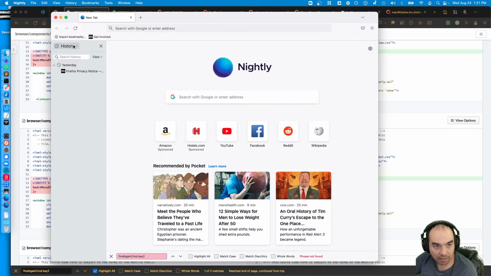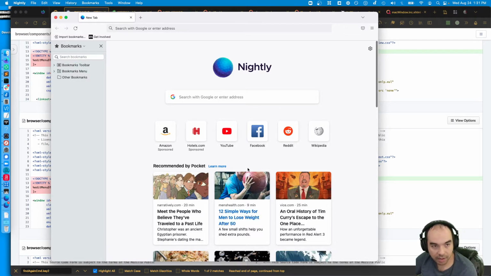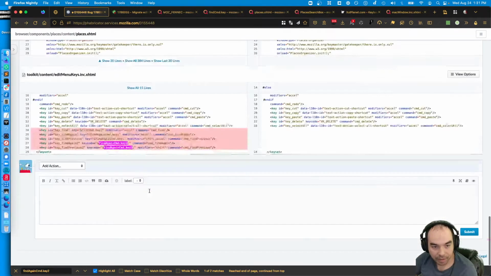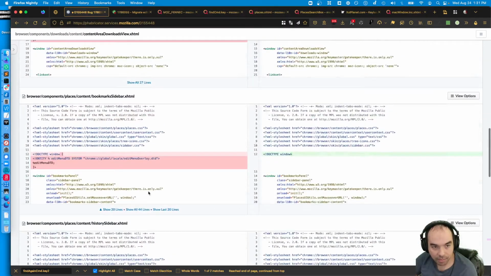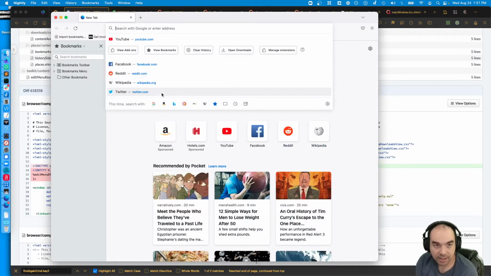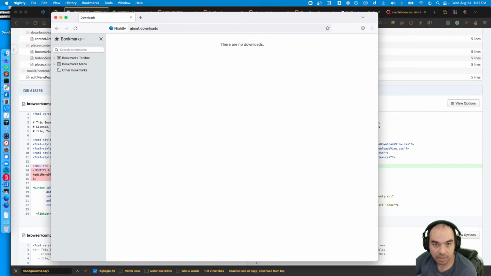Bookmarks sidebar. Yeah, same thing. It's all being targeted at the browser. And I think that might be for the best. I think these removals are pretty justified. And then content area downloads view. That's this, about downloads. Now there are no current downloads. But even if there were, there's a built-in find for it.